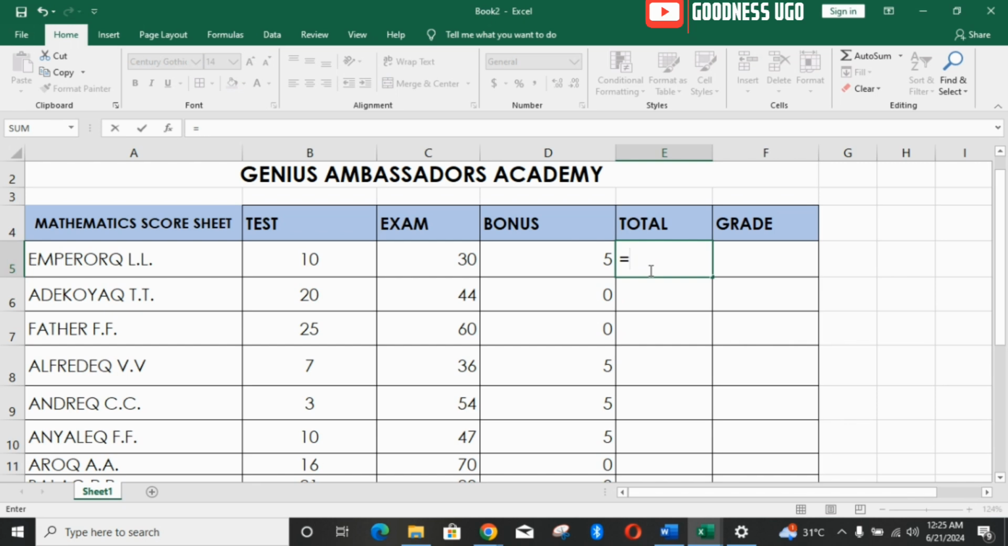Our test, exam and bonus. So instead of using the direct ten, remember in Excel, don't solve with the actual value of the cell, solve with the cell reference. So we're going to use equal to SUM, bracket open, B5 to D5, close the bracket. You see, SUM bracket open B5, which is this, to D5. Now we're going to press the Enter key.